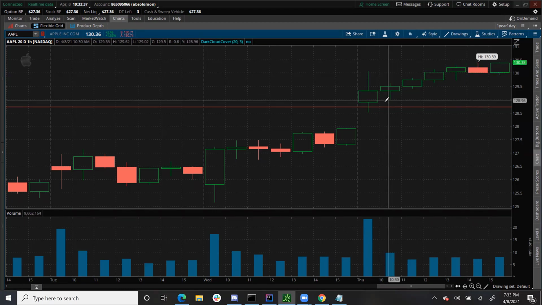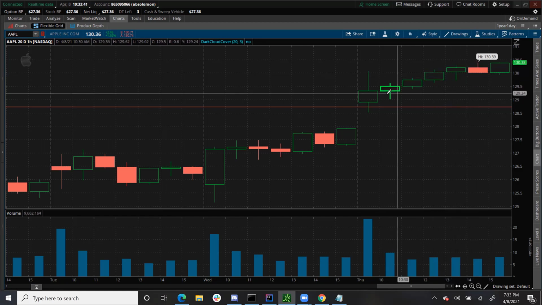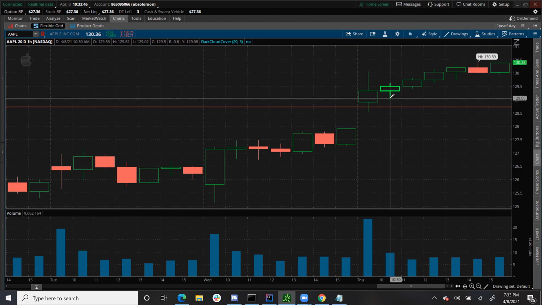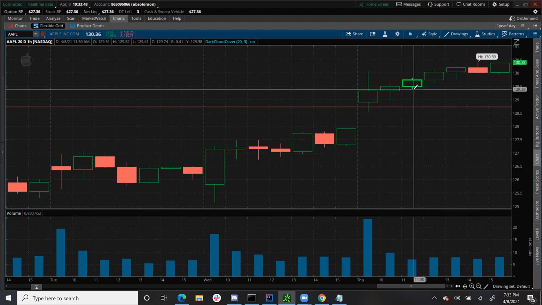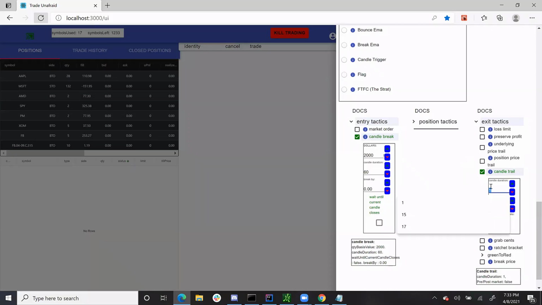So what the candle trail will do is it will continue to run up along with it, right? So on your 60 minutes, you get in here, your first stop would be here. You get in here, your next stop would be here, get in here, next stop here, etc. So that's what the candle trail does, 60 minutes.